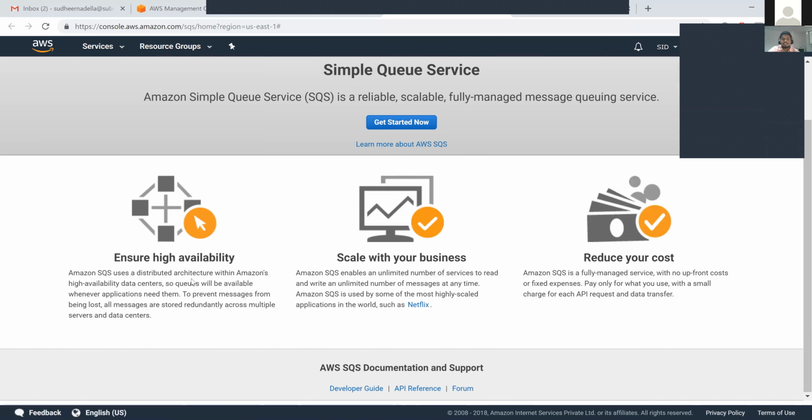To prevent messages from being lost, all the messages are stored redundantly across multiple servers and data centers. So there's only a minor chance of data loss or missing data. And coming to scaling with your business, SQS enables an unlimited number of services to read and write an unlimited number of messages at any time. Amazon SQS is used by some of the most highly scaled applications in the world, such as Netflix.